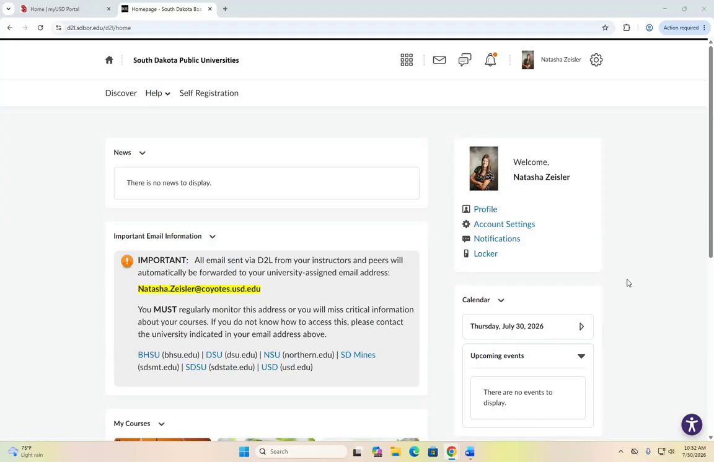So for each class offered at USD, each professor or instructor provides you with a syllabus, which gives you information about what is going to be going on throughout the semester and gives you access to important knowledge that you might need. It is very important to read through the syllabus before you go to class, as there might be knowledge that you need to know for the first day of class.